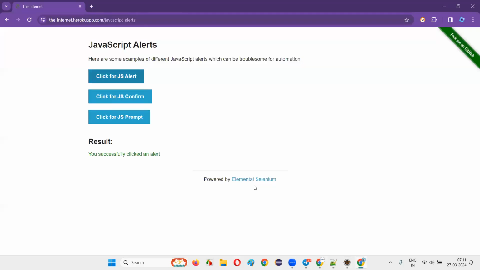There are three types of alerts. As you can see, these are information alerts, these are confirmation alerts. All are JavaScript alerts, but the first type is the information alert, then the confirmation alert, and the prompt alert. Everyone type in the chat box the different types of alerts we have. Information alerts, confirmation alerts, and prompt alerts.